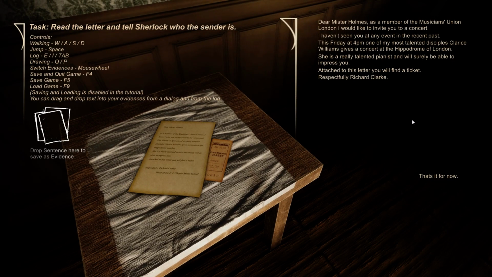Dear Mr. Holmes, as a member of the Musicians Union London, I would like to invite you to a concert. I haven't seen you at any event in the recent past. This Friday at 4 p.m, one of my most talented disciples, Clarice Williams, gives a concert at the Hippodrome of London. She's a really talented pianist and will surely be able to impress you. Attached to this letter, you will find a ticket. Respectfully, Richard Clark.